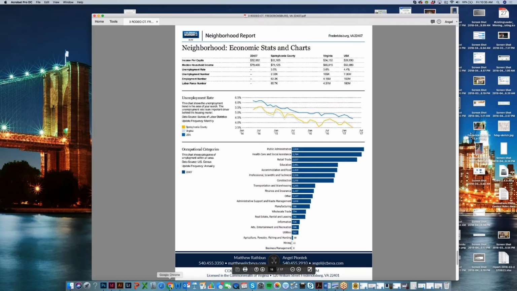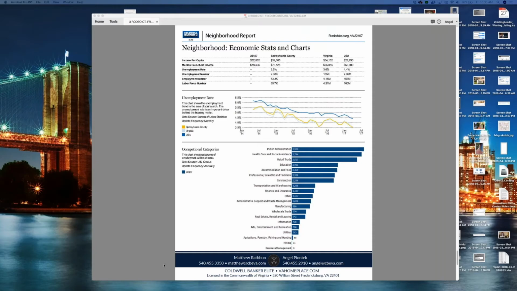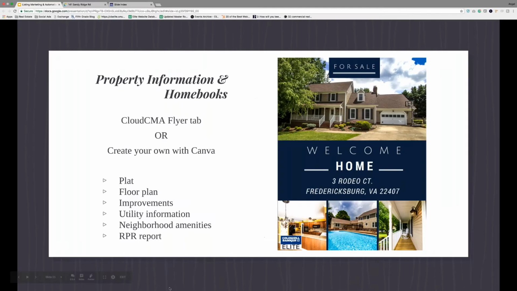Now, not every buyer is going to pick it up, but only the really interested ones will. And it's worth taking the time to do this. It shows the seller that you're doing everything you can to market the property. And also you can use this piece as an example when you're going for another listing appointment.